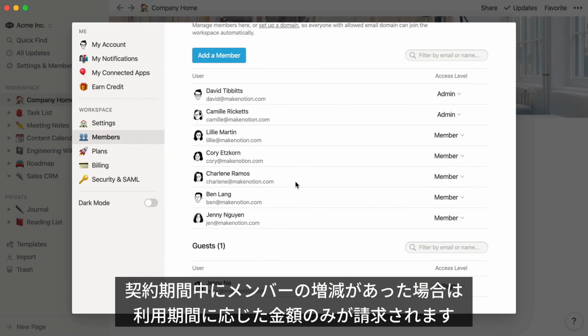If you have a team plan or enterprise plan, you'll be billed accordingly for any members that you add and remove, so you'll only be charged for the time someone belonged to your workspace.